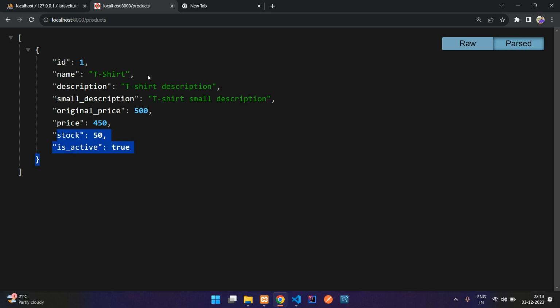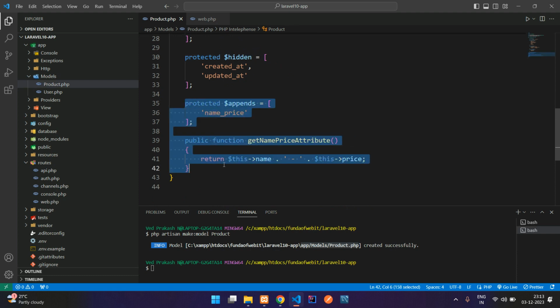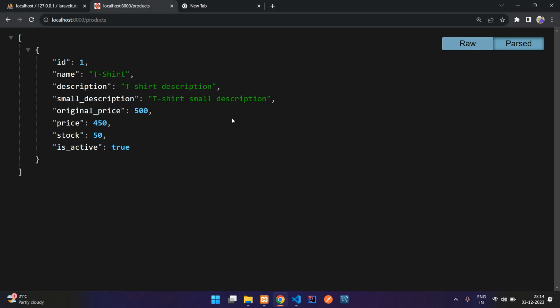Refresh. Okay. And now guys, what we were discussing about appends. Let me open this and uncomment name_price. Let's refresh here. So here you see under this column name_price, we have the t-shirt and then the price, which is appended over here.